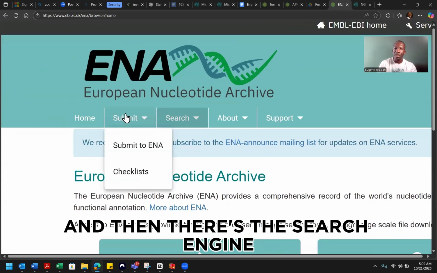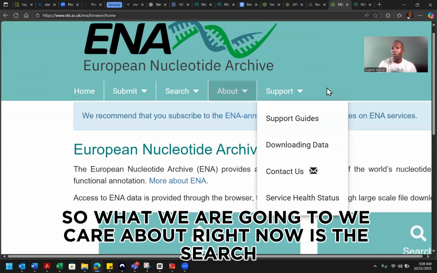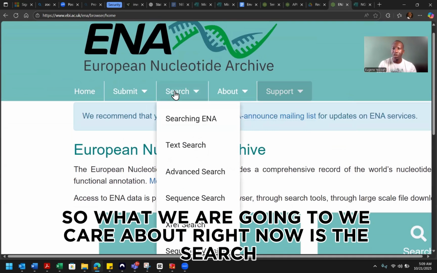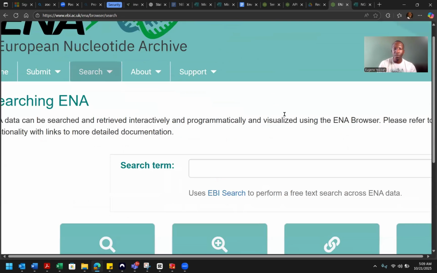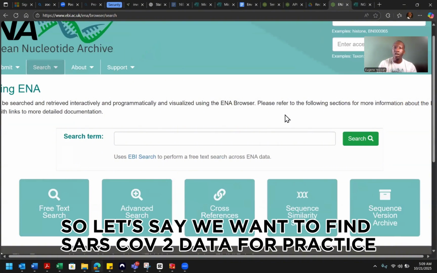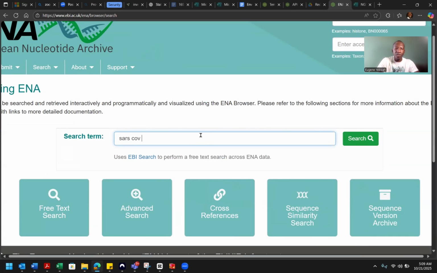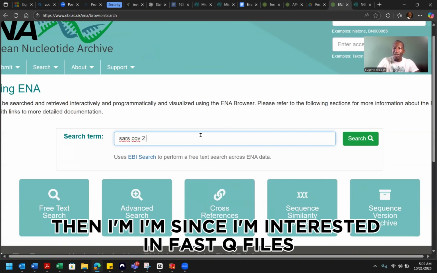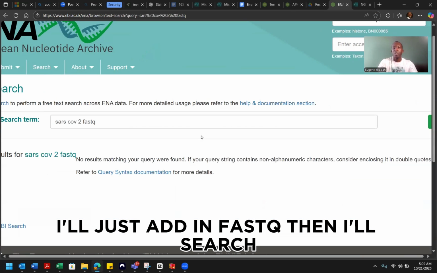And then there's the search engine. There's about, support. So what we care about right now is the search. We want to search ENA. That brings us to this page. So let's say we want to find SARS-CoV-2 data for practice. So I'm going to go in here and type in SARS-CoV-2. Then since I'm interested in fastq files, I'll just add in fastq and I'll search.